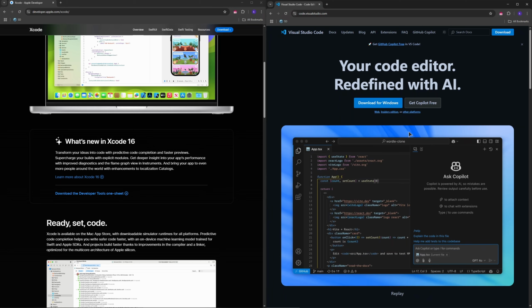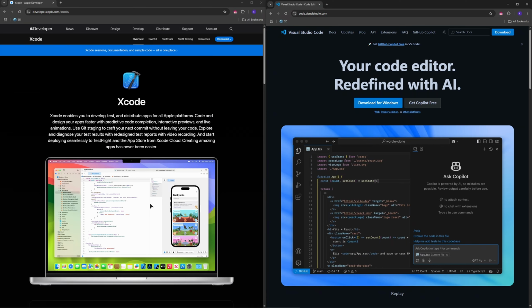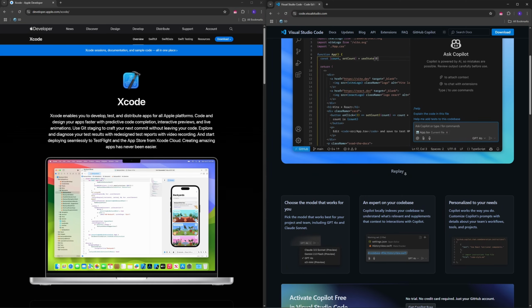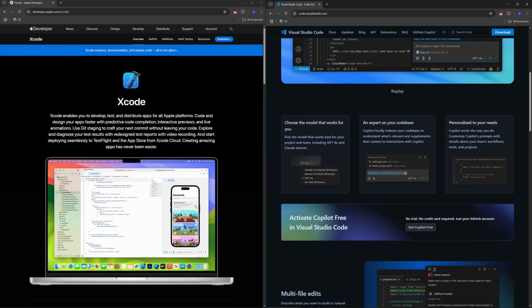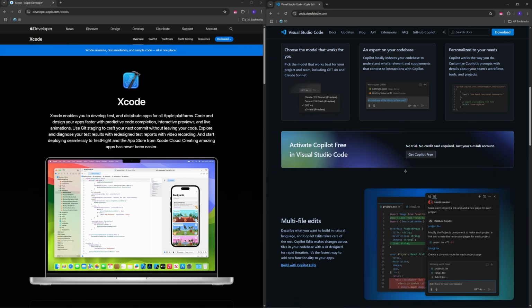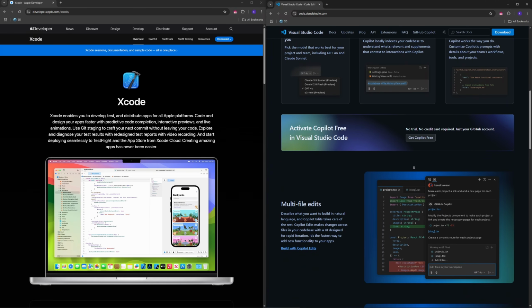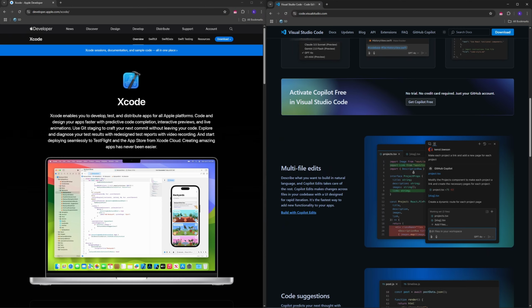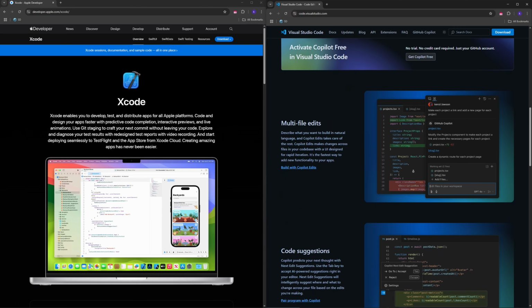Now, performance. Xcode is a heavy IDE and requires significant system resources. It can feel slow or resource-intensive, especially when building large projects or running simulators. VS Code is lightweight and fast, especially compared to larger IDEs like Xcode. It uses less of your system memory and starts up quickly, making it ideal for small to medium projects.